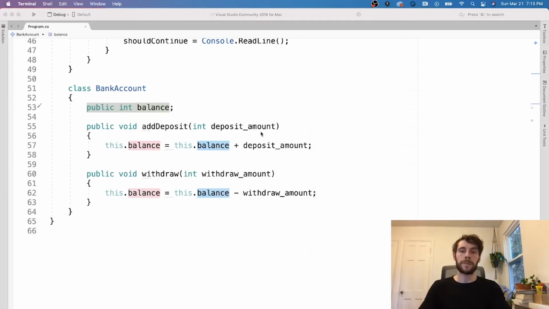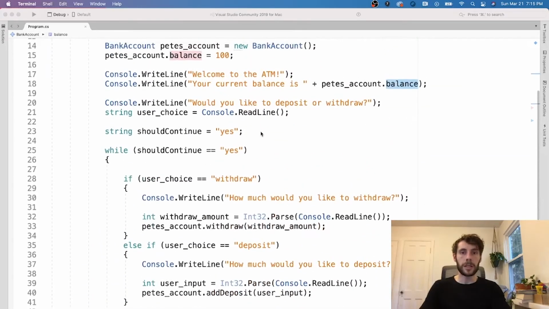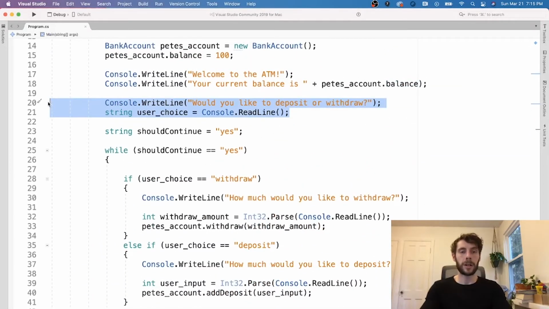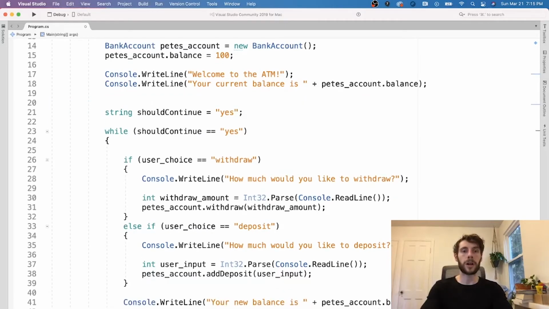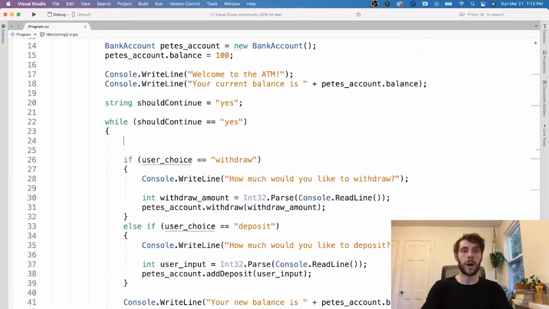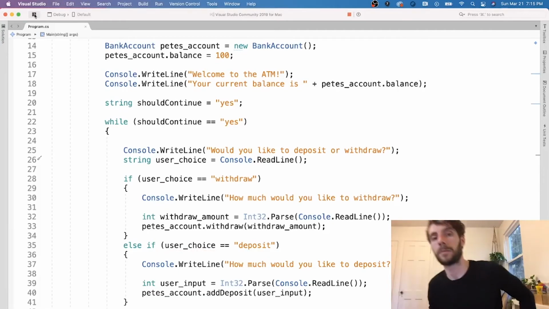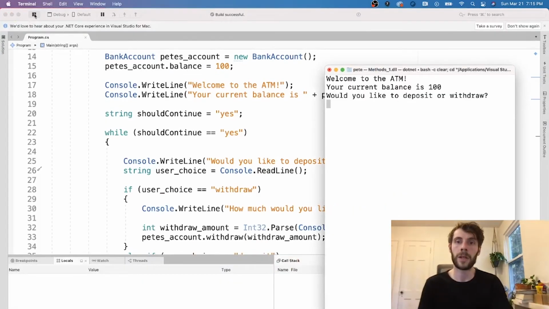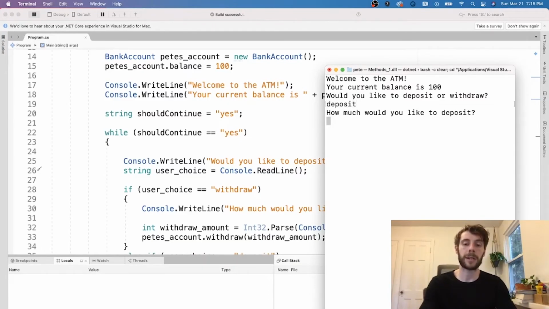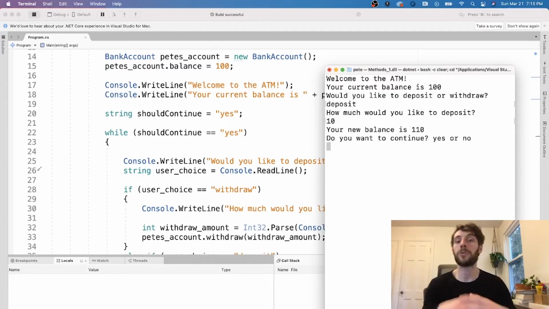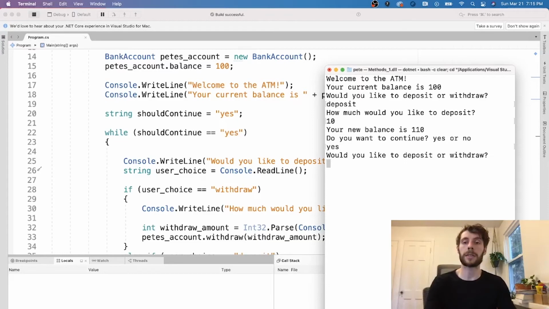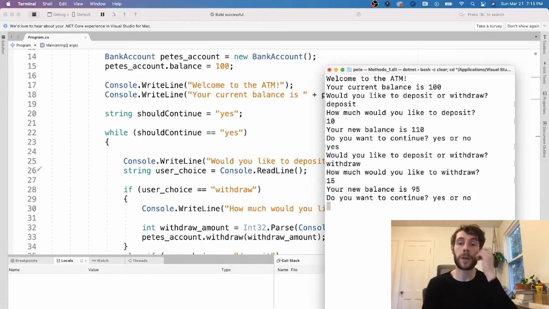So I'll terminate. Just to clean this up a little bit, I'm going to move our would you like to deposit or withdraw into our while loop. And so this will be a little bit cleaner this time. Let's run it. Awesome. Would you like to deposit or withdraw? I'll say deposit. How much would you like to deposit? I'll deposit 10. New balance is 110. Let's continue. Would you like to deposit or withdraw? I will withdraw. How much would you like to withdraw? Withdraw 15. Our new balance is 95.